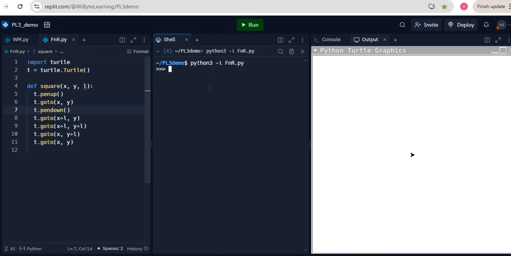But basically, once I call this function, let's say at 0, 0, and 100, which means X is 0, Y is 0, L being 100, I want to draw a square of, let's say, a side of 100 units. When I do this, predictably, my turtle draws a square. So there's nothing unusual or new about this. But now let's give this function a little bit of a twist.